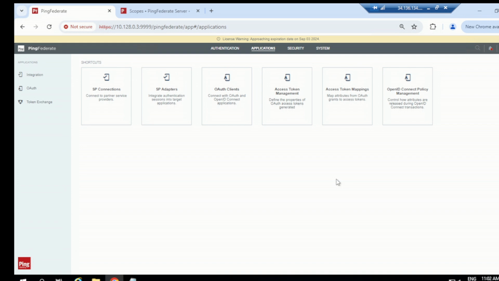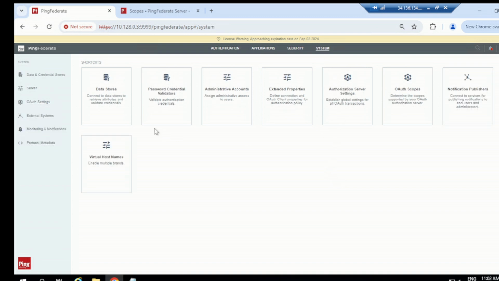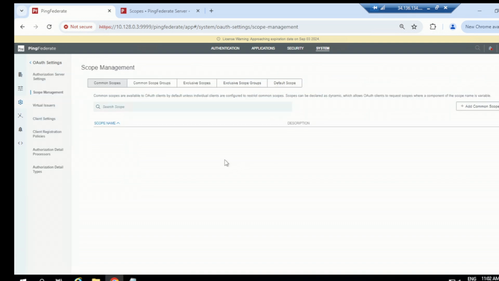And how it is used, we can understand by going to System, and you can see you have an option of OAuth scopes. Here you have common scope groups, exclusive scope groups, and default scope. Common scopes are available to OAuth clients by default unless individual clients are configured to restrict common scopes. A scope can be declared as dynamic, which allows OAuth clients to request scopes where a component of the scope name is variable. So you can see the terms dynamic and static coming here. So what is this?